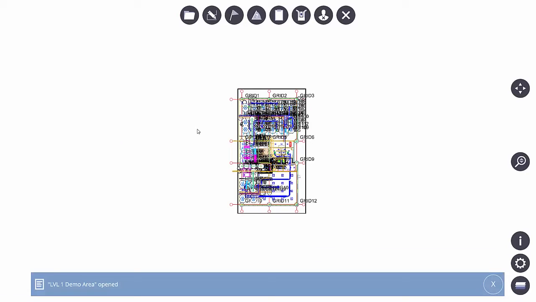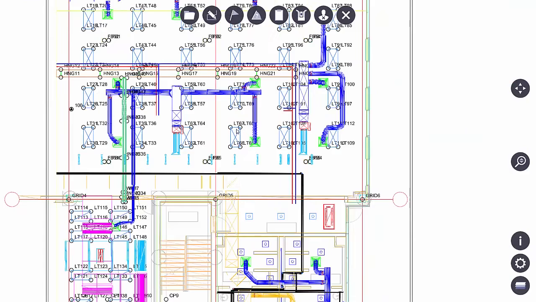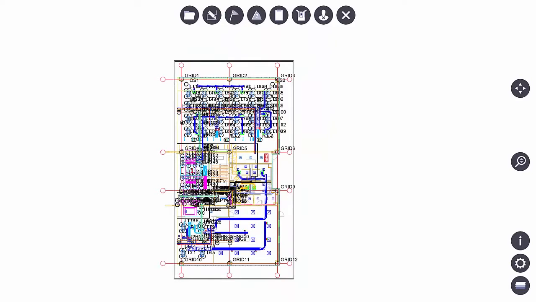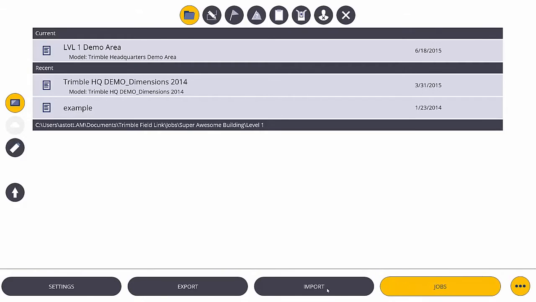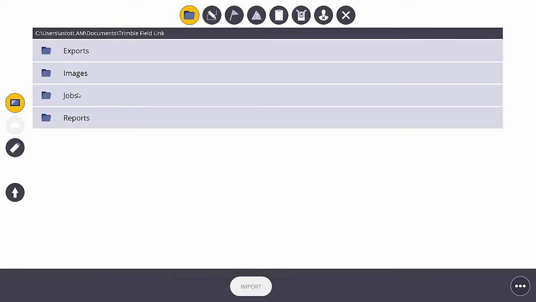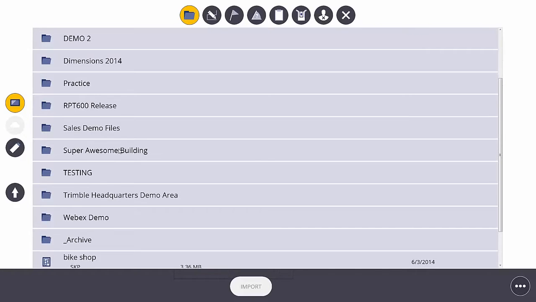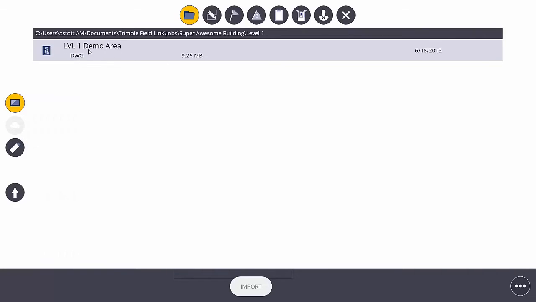Once it opens up, if the background file has already been associated to it, it will bring that in and attach it so that you can see them both, not only the points, but also the background file geometry. Now, if for some reason the background file doesn't come in, you can go to the ellipse button down here and go to the import. What import is going to do, it's going to look for jobs, and I'll go back to my super awesome building and inside level one, and now it's looking for those specific DWG files. I'll go ahead and select this one and I'll import it.